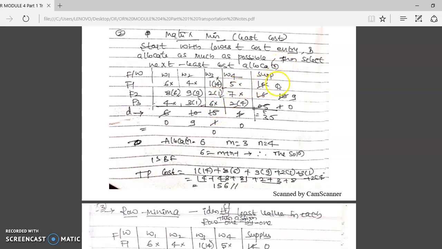So give 14, this becomes 0, this becomes 1. After giving 14, supply becomes 0 and this becomes 1. When this becomes 0, you cross the remaining elements. 5, 4, 6 are crossed. In the previous example, I have taken 0. Either you take 0 or you cross it, both remain the same.